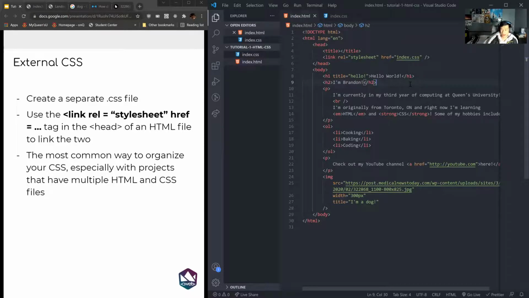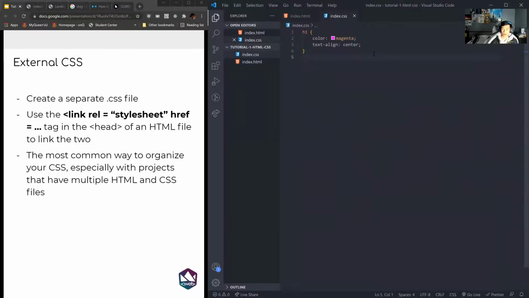Yeah, these slides, I'll post them after the session as well and also upload the recording. Yep, here's the CSS file. So we've got a simple rule here. It's just applied to every H1 element in our HTML document, set the color to magenta and the text align to center.